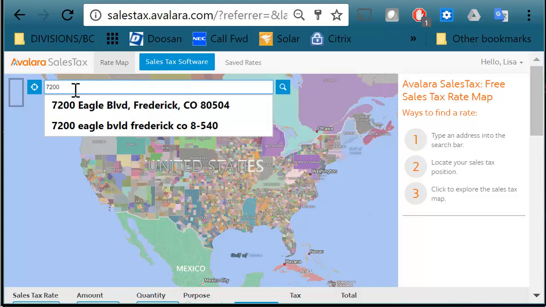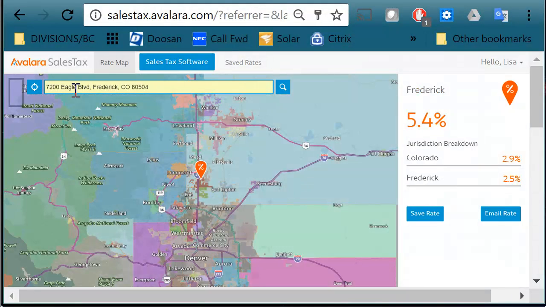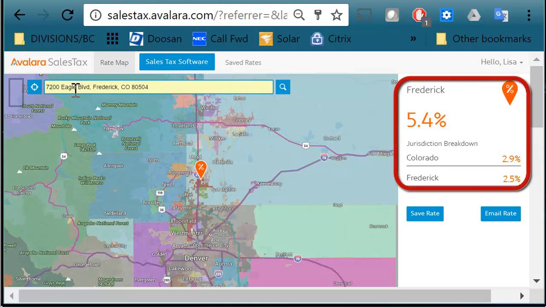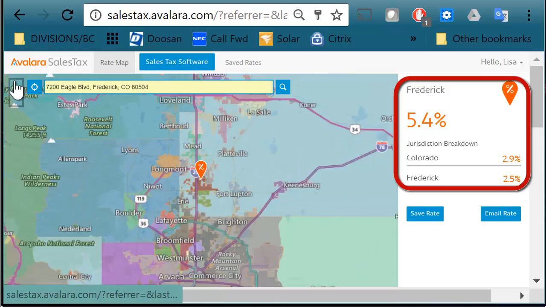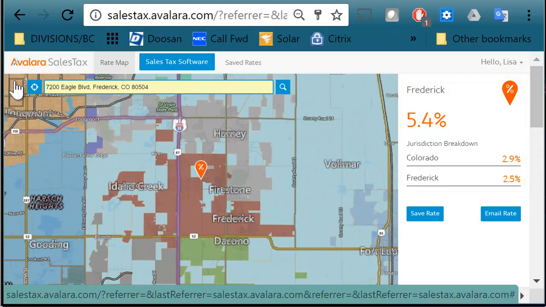So there was an address that came into question at one point. It was something like 7200 Eagle Boulevard, Frederick, Colorado, 80504. Now, when I put that into this salestax.avalara.com site that you're used to seeing on your computer and on your phone, it breaks down the tax jurisdictions for me over on the right-hand side. It puts a little pin exactly where it is on a map, and if I go and look it up in Google Maps, it will show me this address.